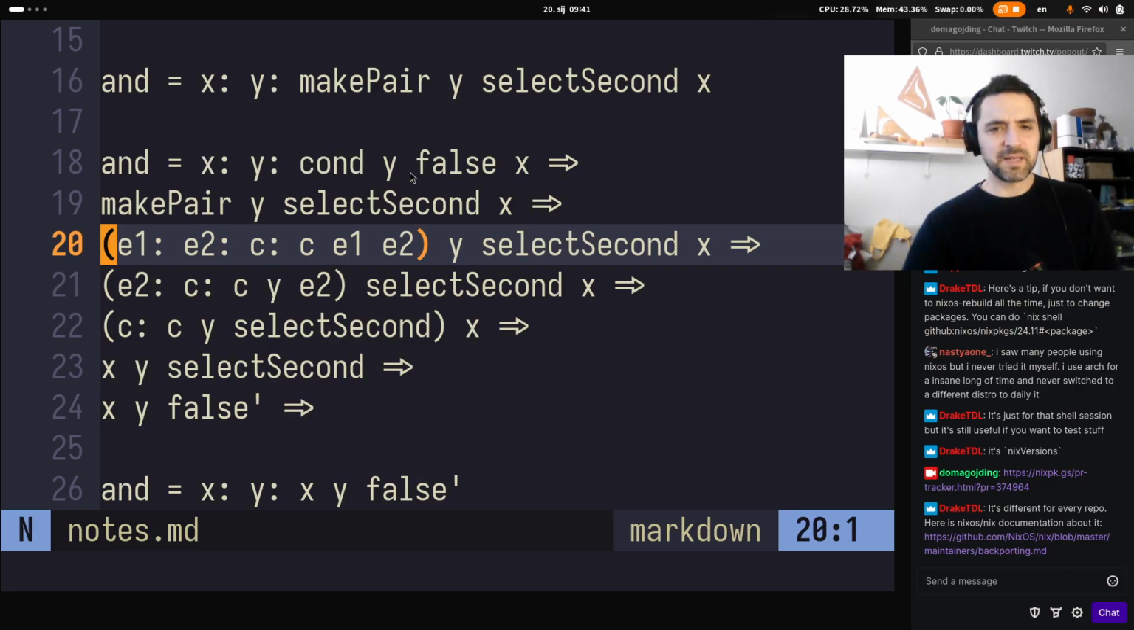So we expanded now on the body itself here, which is E1, E2, C, E1, E2. That's the make pair. It makes a promise that it will make a pair, but it does need a function C that will do something to that promised pair, which in our case is going to be select second. So the make pair of what? Y. So he's making a pair.